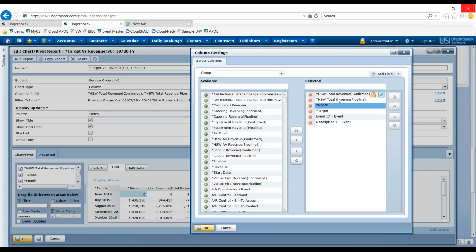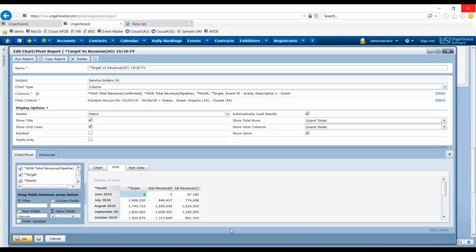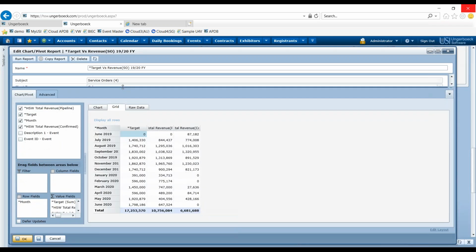Okay, so I have the revenue and the target, event ID. Again, these are just for information purposes so that we can drill down. We can click on the graph to see where that event is, where's the value, etc. And then on here, you select all those summary fields there.